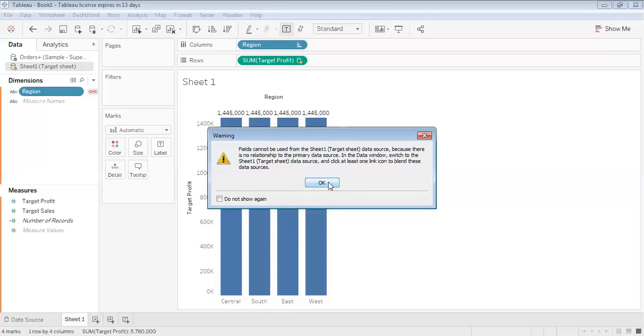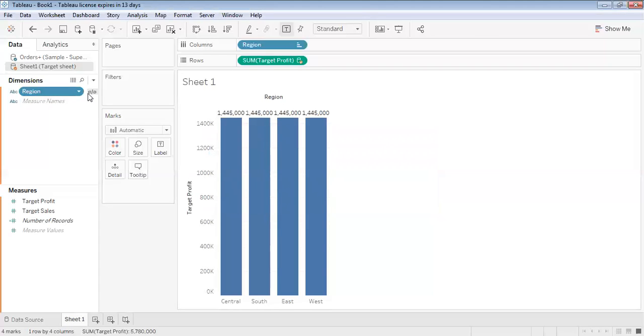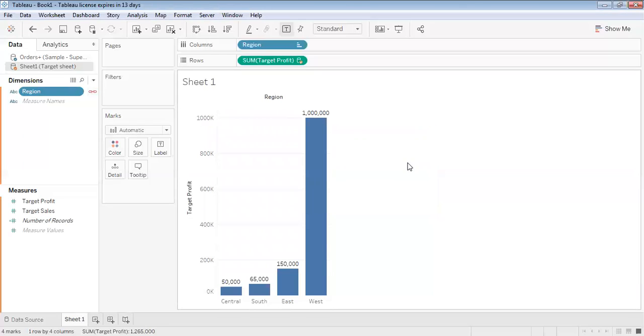So now we are getting the wrong values, we can see. Now I disabled the linking field, and for central, south, east and west, for all the regions it is showing equal profit targets, which is wrong. So if the linking field is not enabled, we have to enable it. Yeah, now we are having the correct values.